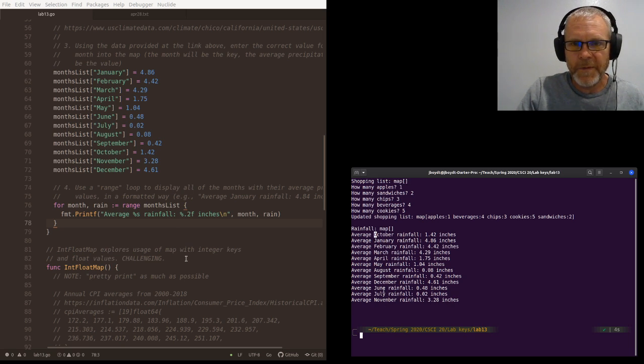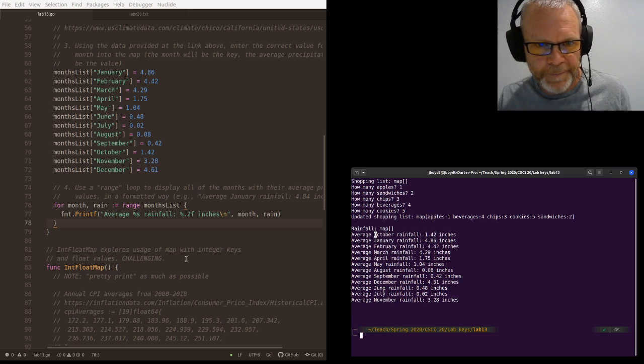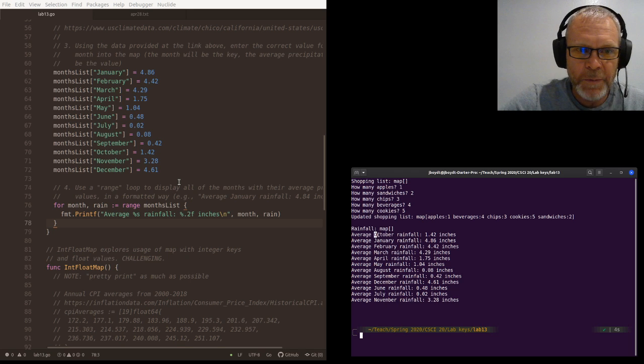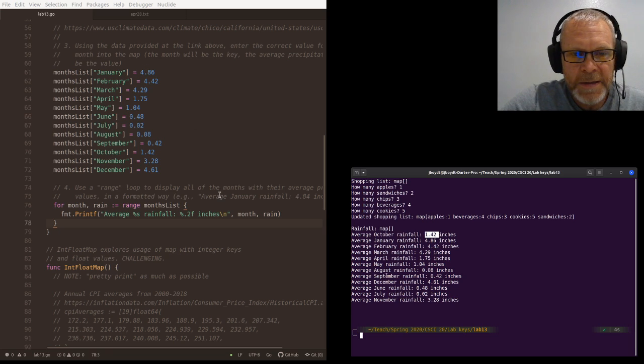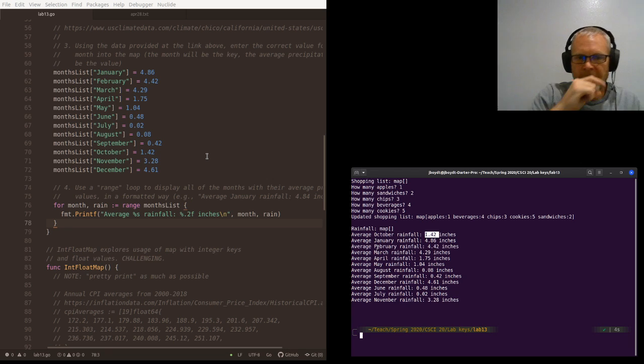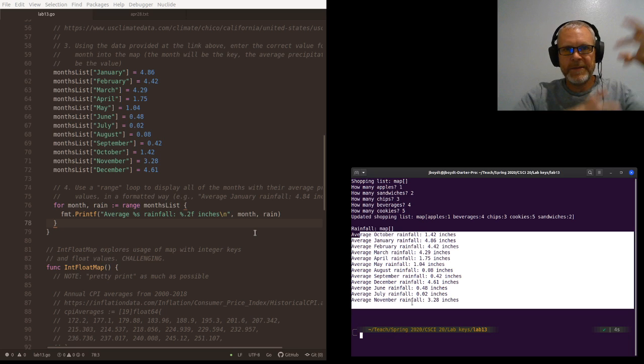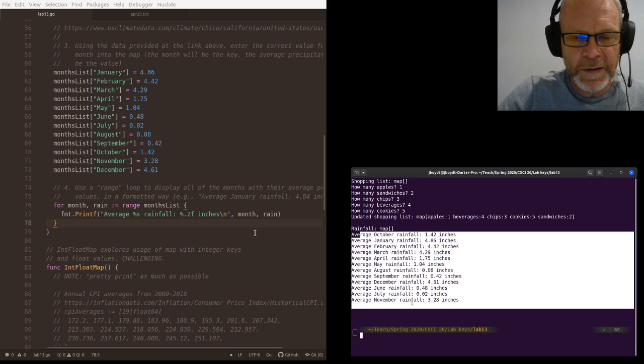They're all over the place. But that's what maps do. They will take the keys and kind of make them appear all jumbled around. But the values that go with the keys always stay correct. So if we look at October, 1.42, it's still correct. January, 4.86. September, 0.42. So the key value pairs stay together. But once they go all together in the map, then the keys, they're all jumbled around the place.